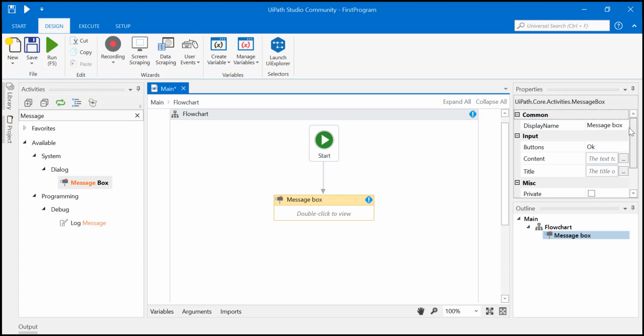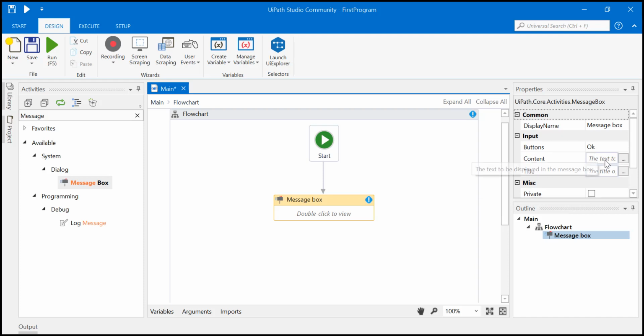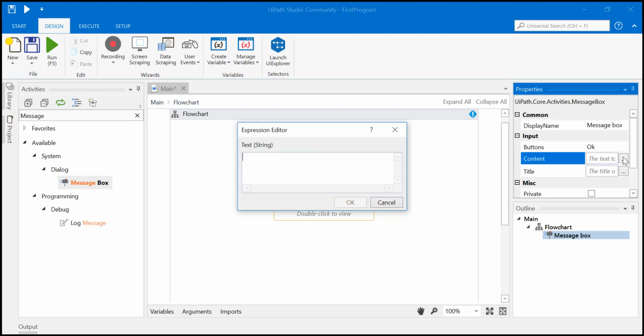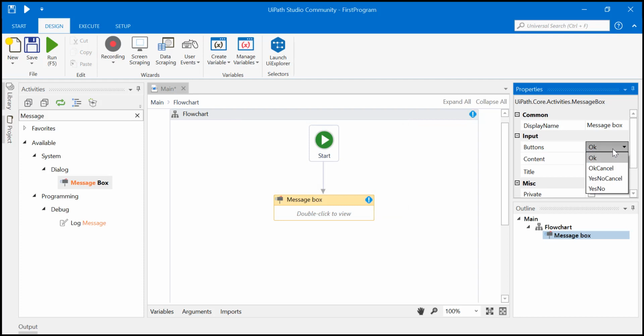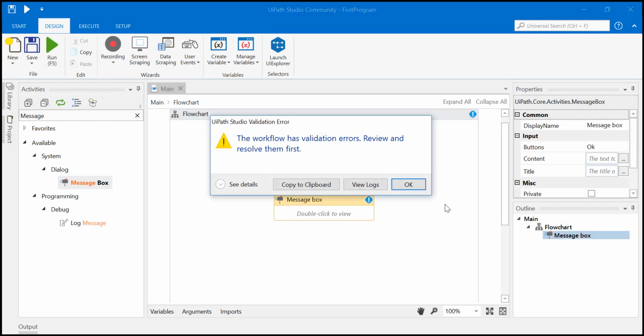Instead of telling a bunch of stories, let me just show you. So see, content, buttons. First of all, let me configure the button. So button is okay, right? Remember, it's okay. Let me just save this. What I did is Control S, saved it, and run it.